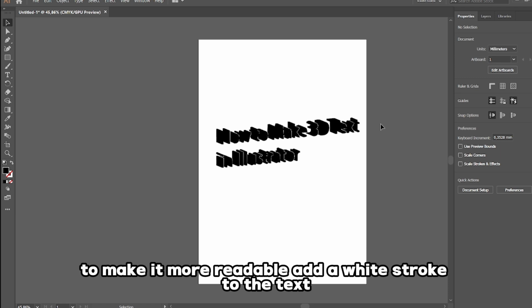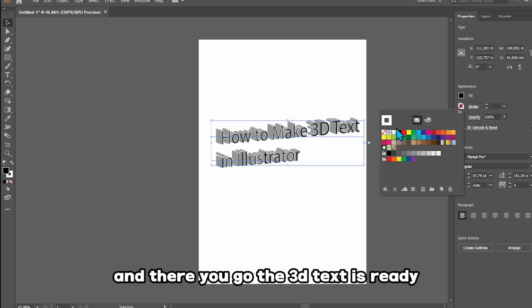To make it more readable, add a white stroke to the text. And there you go, the 3D text is ready.